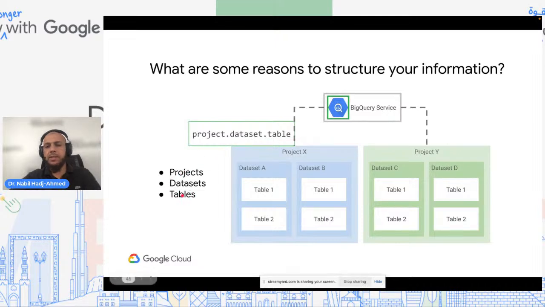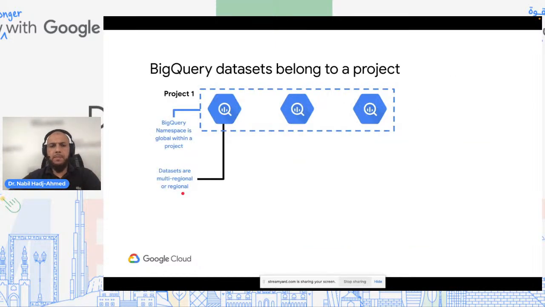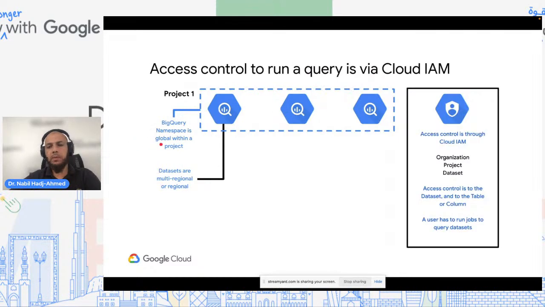Again, project, datasets, tables, and physically you'll have storage and compute separate. A dataset belongs to a project, and then you have access control as well. You can give access, similar to cloud storage buckets, with what we call Cloud IAM roles with permissions either at the dataset level or the table level, and you can do it at the column and the row level as well.